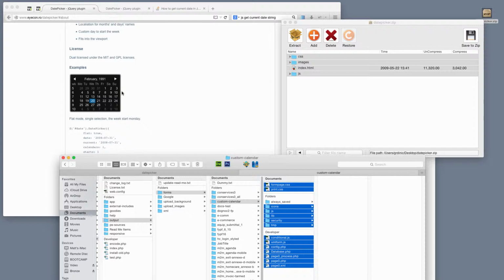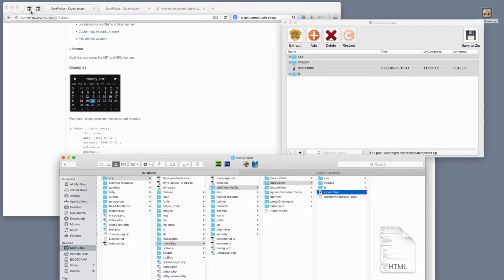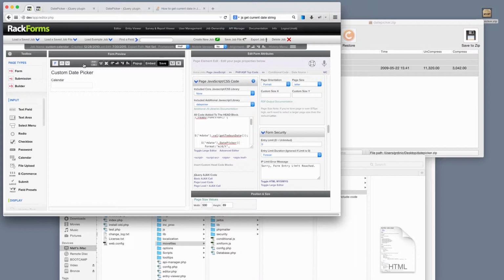So there's actually a better way of doing it, which is we create this as an entry for our additional JavaScript libraries functionality. In RackForms, it looks a little something like this. I select my page, and then under page JavaScript CSS code, I have this include additional JavaScript library block. I can just pick from any of the libraries that are in here. These libraries are what you customize. Now, RackForms ships with a bunch of default ones, but you can add your own at any time. And so that's specifically what we want to do right now.